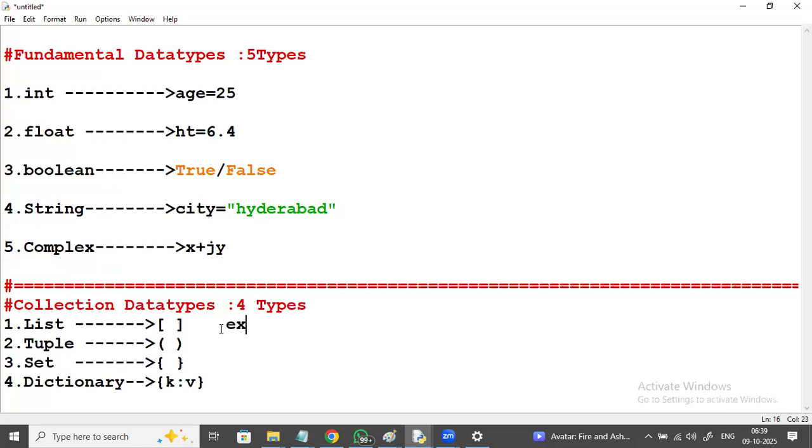Example, X equal to a list of values 10, 20, 30, 40, 50. A list of values, a tuple of values.